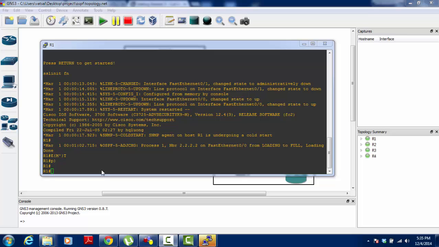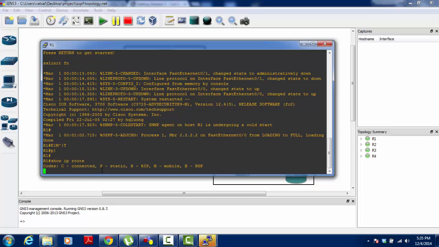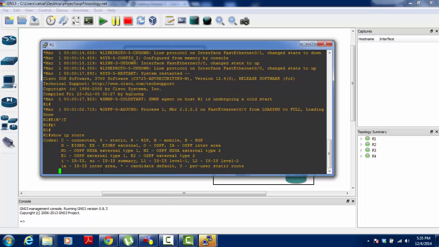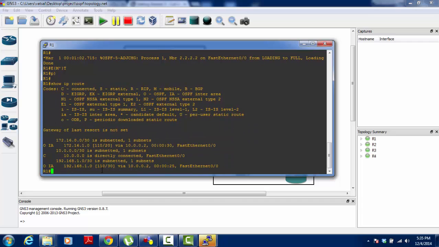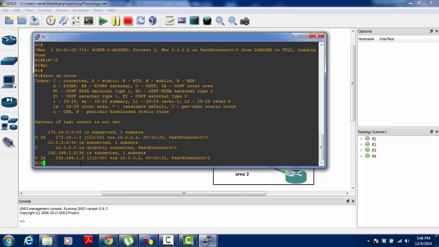This can be displayed using the show ip route command. Now we can see network 172.16.1.0 and network 192.168.1.0 are connected to R1 by OSPF inter-area routes, while 10.0.0.0 is directly connected to the router R1.